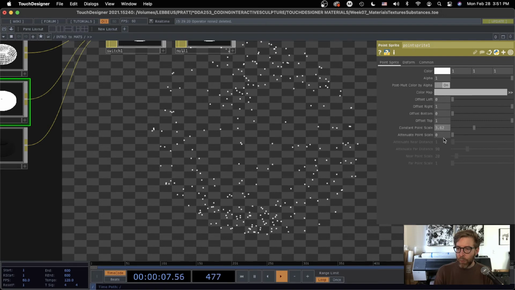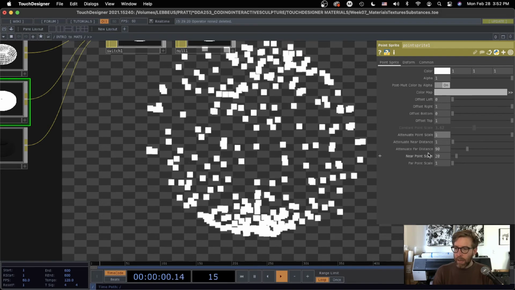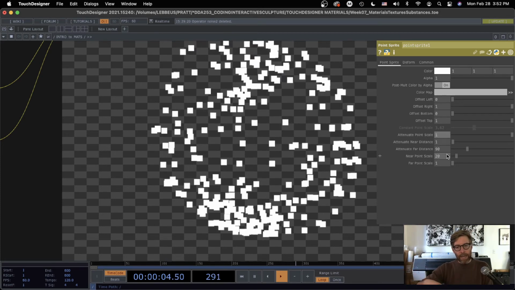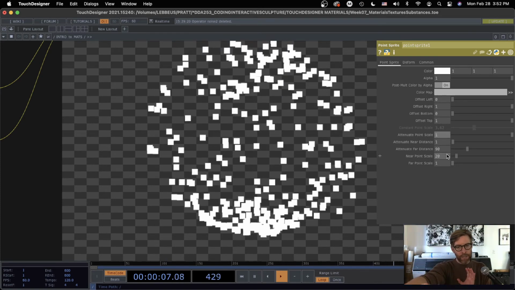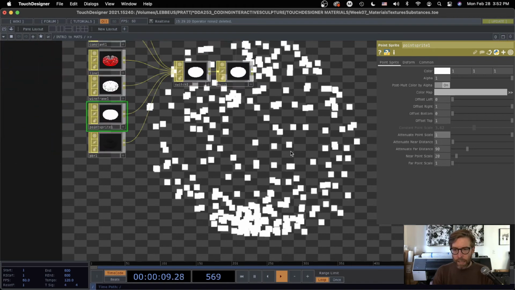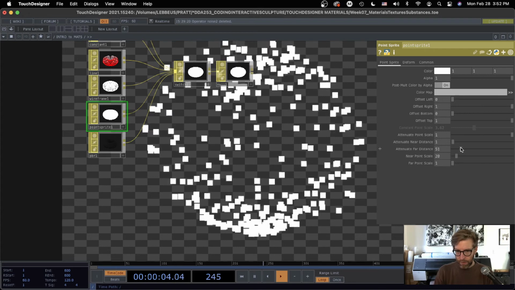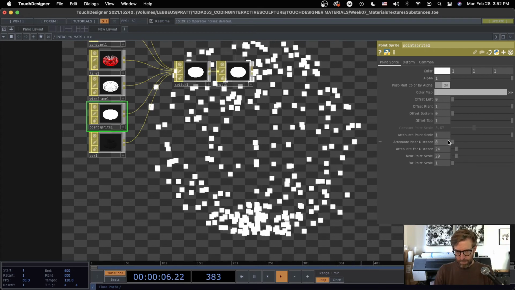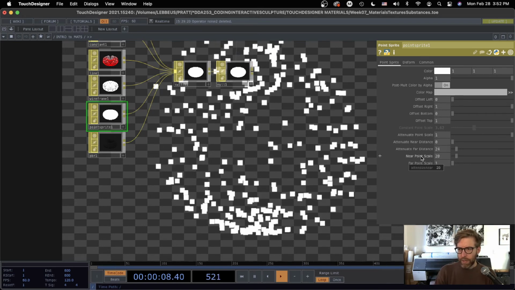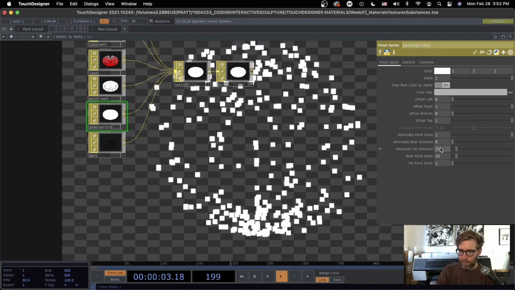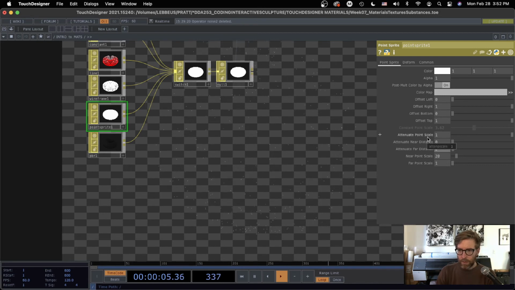I could do attenuate point scale. And now that is going to let me, kind of in the same way that the line mat has, define a near distance and a far distance. And so near distance, far distance, that's like way too much. So near should be 20, far should be very tiny. So let's see. I don't know, what if that was like... So this is really just dialing in.